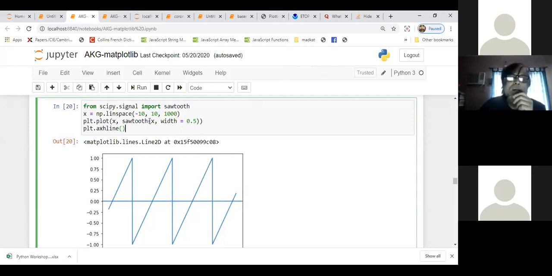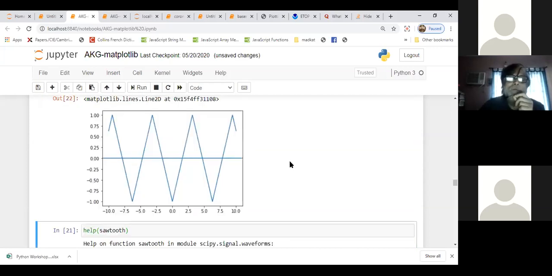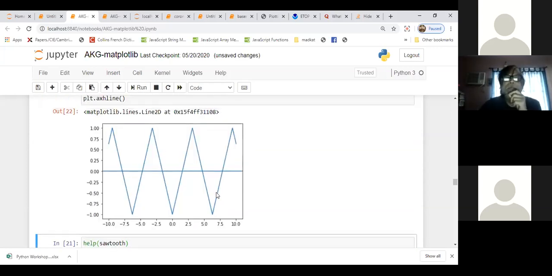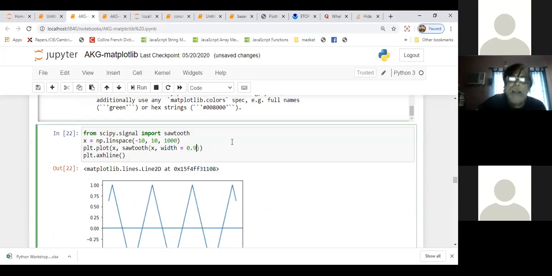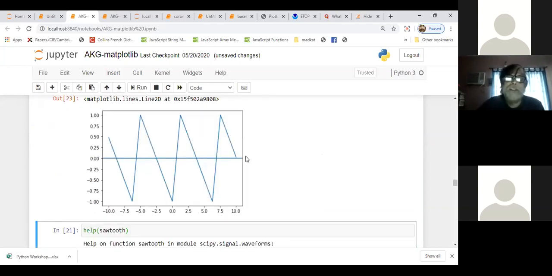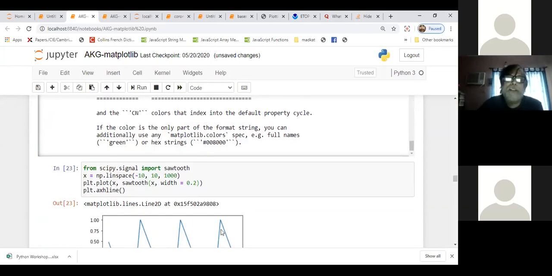So this is the argument x, and I write width equal to 0.5, a keyword argument. Now I run this. See, the shape has changed. If I write say 0.8, 0.9, or 0.2, the shape will change. That way I can manipulate the sawtooth.